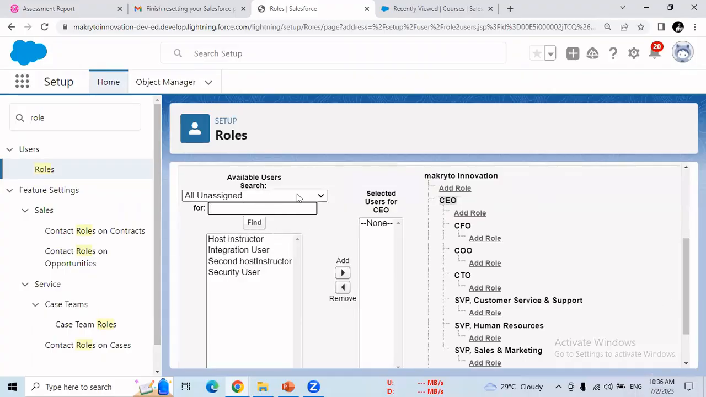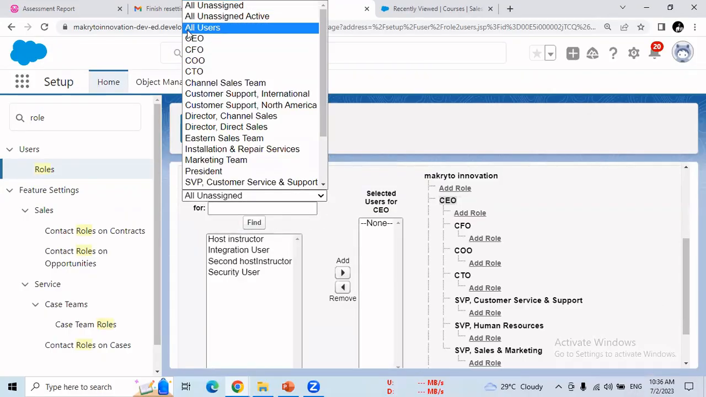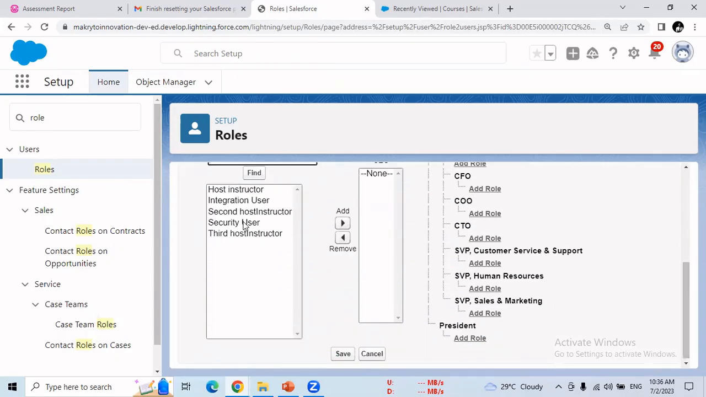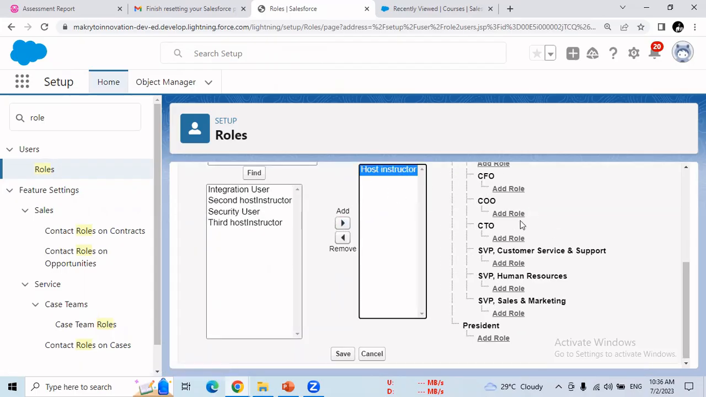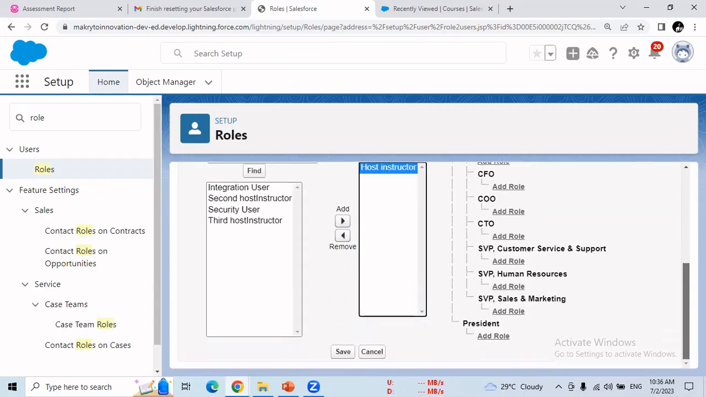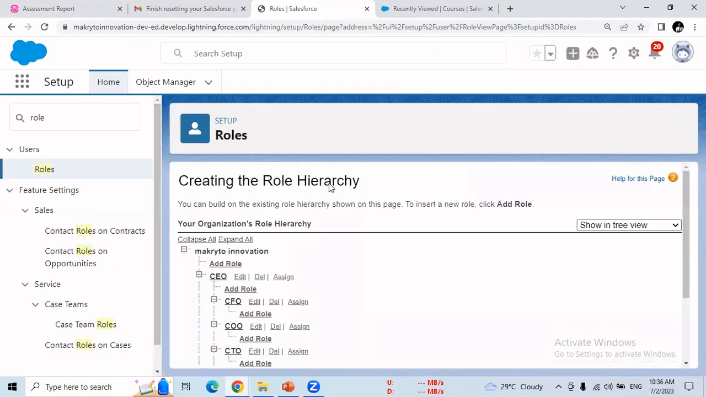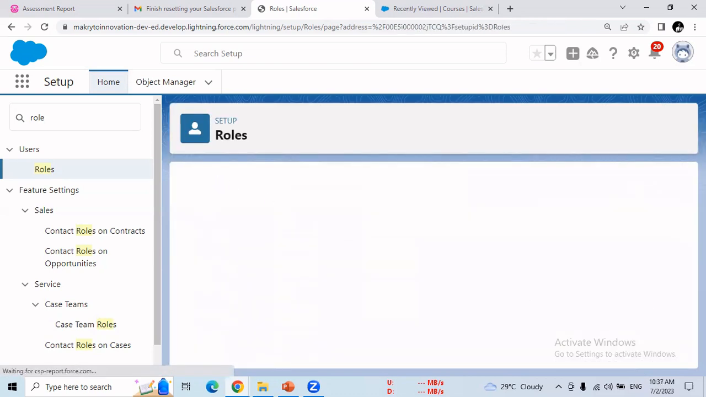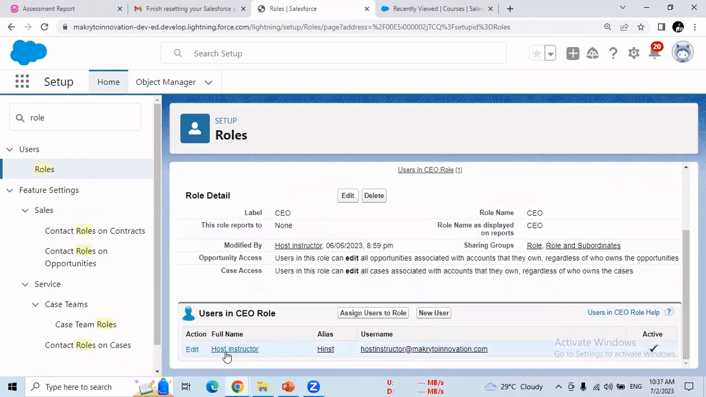Then I simply need to select all unassigned, or you can take all users, the way you want, and let's assign it to host instructor, that is, the first account we created, the system administrator. I'm going to assign that particular user to CEO. Now the CEO has been assigned. If you want to check, you can go to the CEO link, just click on it, and you find that the host instructor is the CEO of your company.